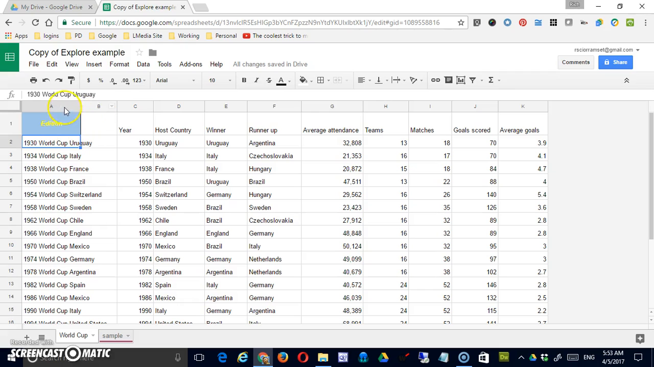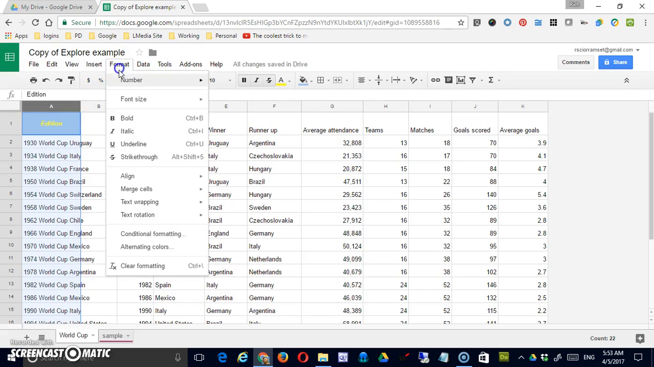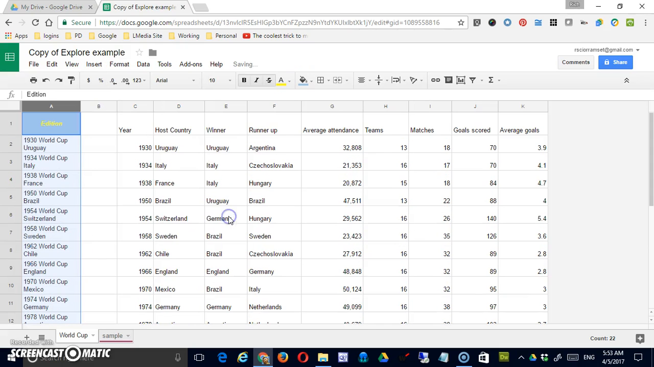Okay, I can change that to say wrap, and now when it runs out of room, it'll drop to the next line. Okay, so simply a design choice. It's also making my rows taller, which may or may not be something that's okay with me.